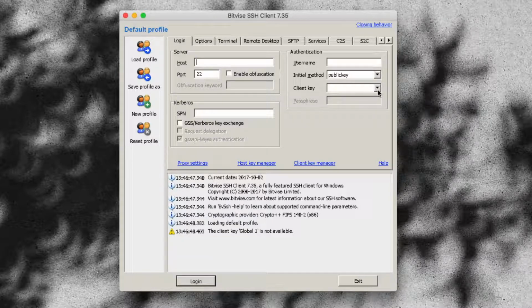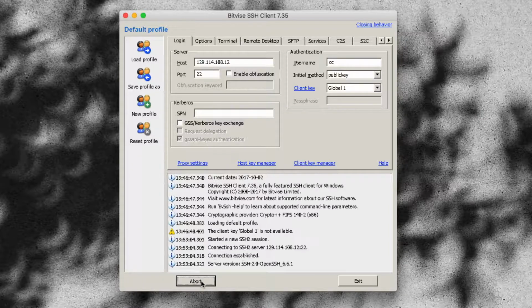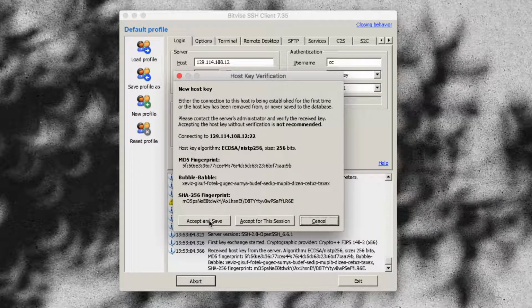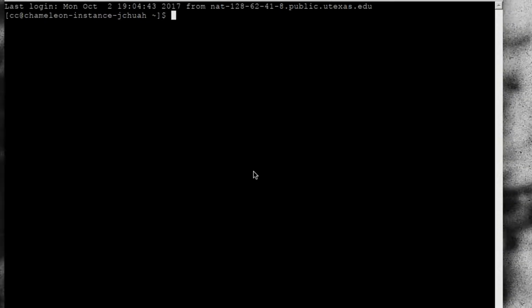Select your client key in the drop-down to the right. The default username for most Chameleon instances is cc. Finally, enter in the host address of your Chameleon instance. Click Login. You may be asked to verify the fingerprint of your Chameleon host instance. Click Accept and Save. You are now logged in to your Chameleon instance.